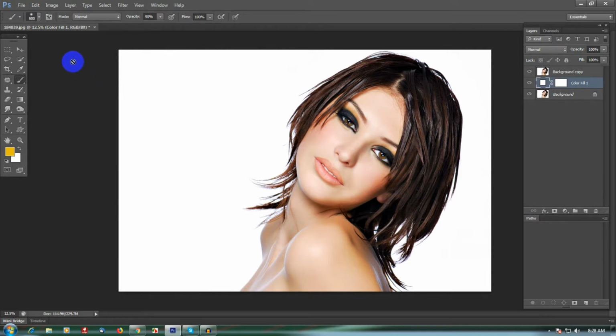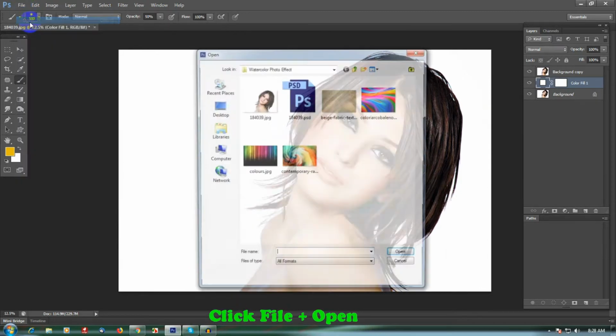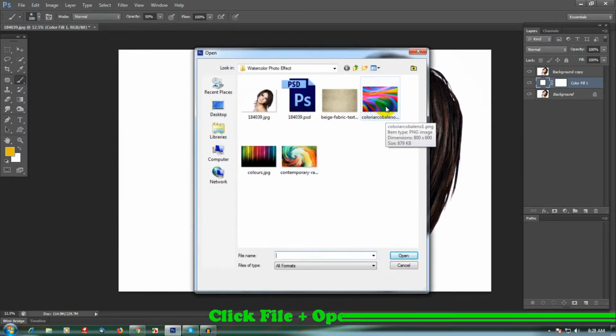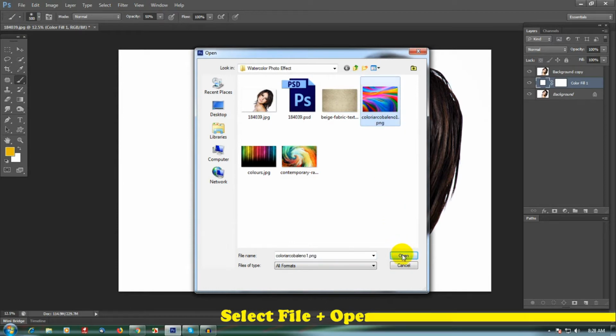Now open your color image. Click File. Click Open. Select your colorize file, the file effect which you want to make on this face. Open.